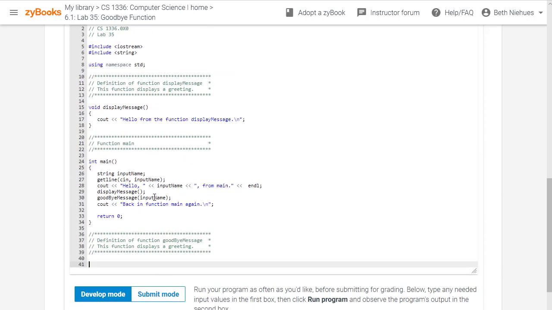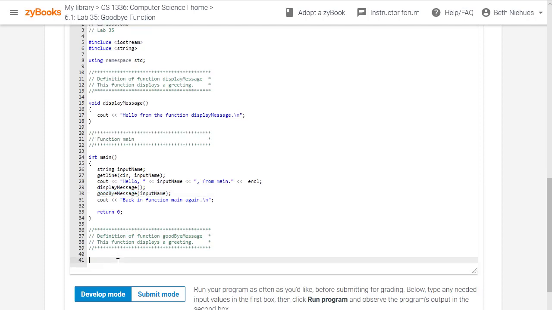So goodbye message needs to be defined, it has to look exactly like this so that when we call the function, it will know, just like when you define a variable, they have to match exactly. Well, same thing here. When you define a function, the function call has to match exactly the function definition. So here we're going to create our function header, and it is a void return type. Remember, we discussed this already. It's because this function doesn't return anything, it just does something. And then the name here has to match the name in the function call.